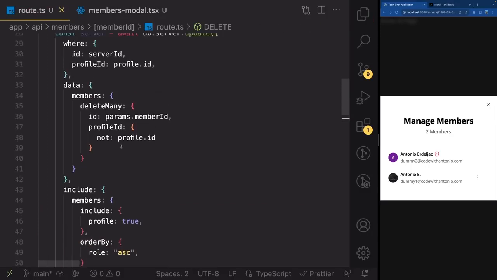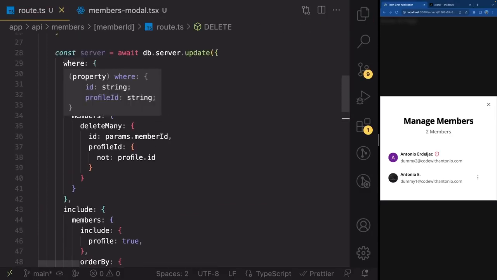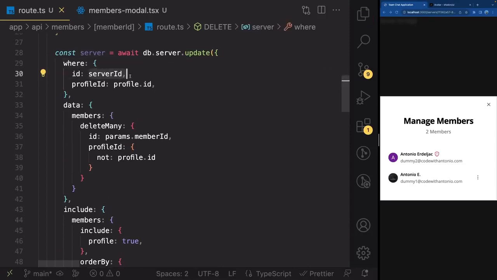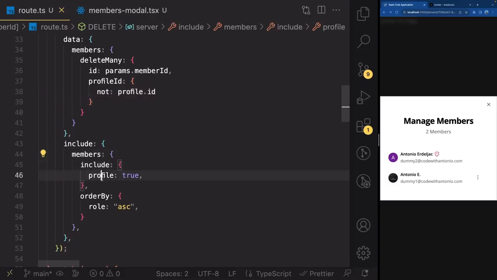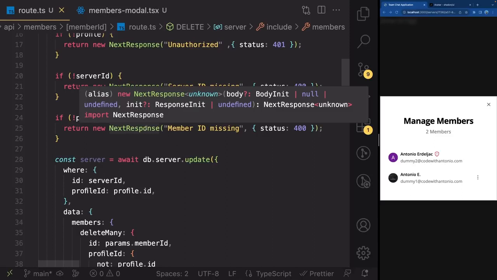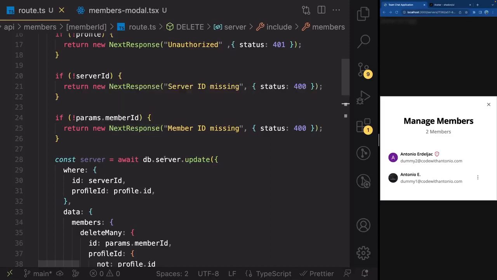So what we are doing is we are updating the server, which matches the server ID, where the current user is the admin. We are looking into the members, and we are going to delete members which match this member ID, but not this profile ID. So we don't want the user to delete themselves. Perfect. And then we include the members and their profiles because we need them for this model. Same thing as the update function.